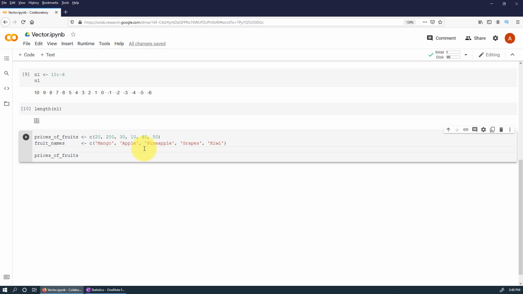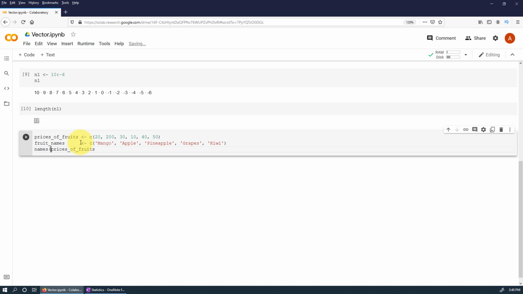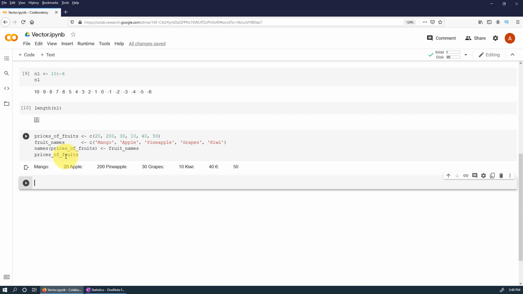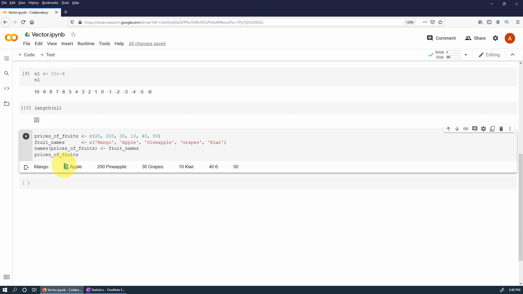So remember that we have these 2 vectors, and we can name the vectors in 2 ways. The first method is with the help of the names function, and to this I'm going to pass the prices of fruits to which I wish to assign names, and the names are given as fruit names. And in the next line I'm going to print the fruit prices. Let's execute it, and you can see that every price got assigned a particular name. So mango is assigned to 20, apple is assigned to 200, and so on.